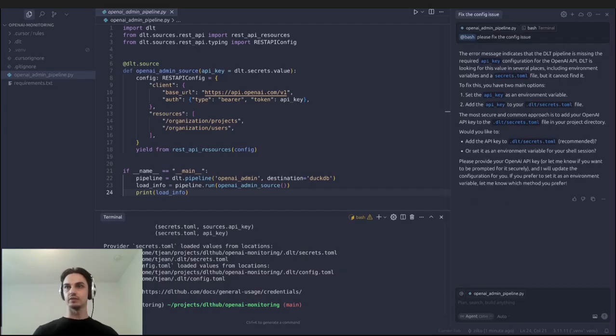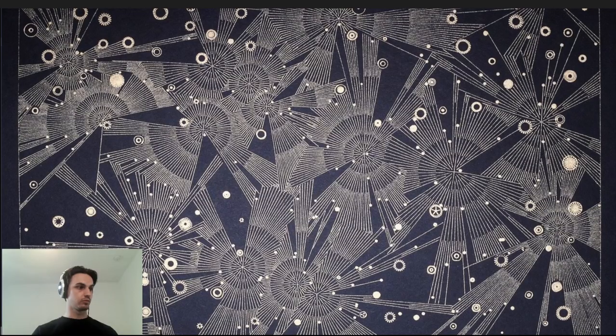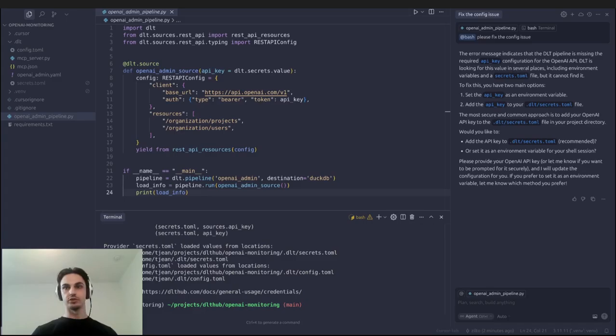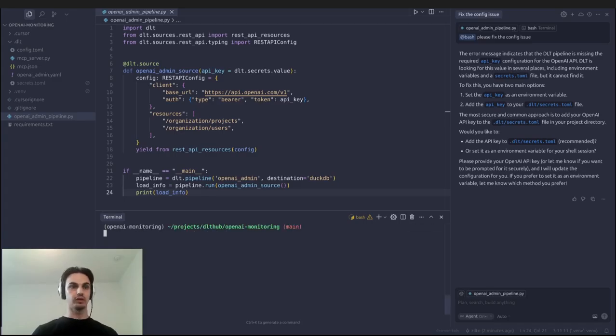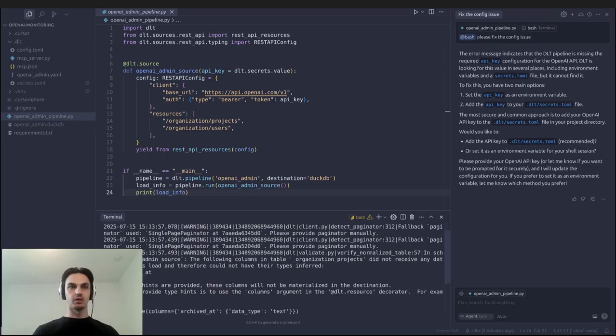So now it's saying that it's looking for secrets, it's not set, that I should add it myself. It's not able to see this file because it's in the ignore. So I will just blur my screen and copy the appropriate API key to the file. And now back to my screen. Okay, so now that I set up the API key, okay, we have a few warnings, but it did complete.